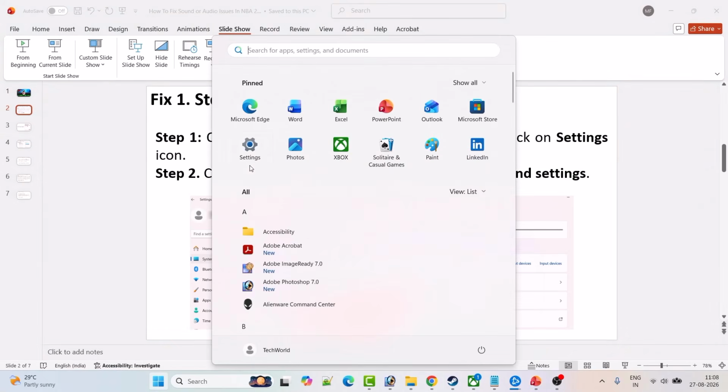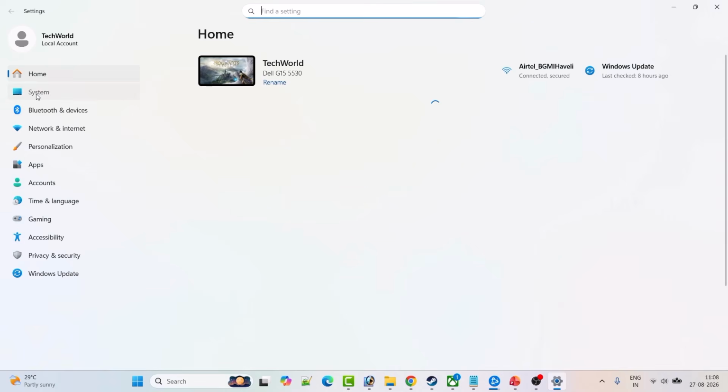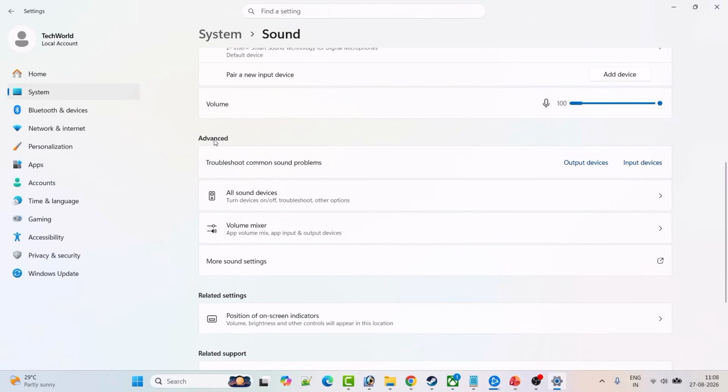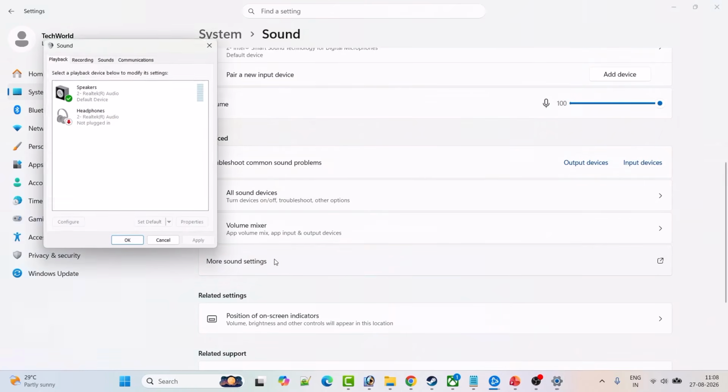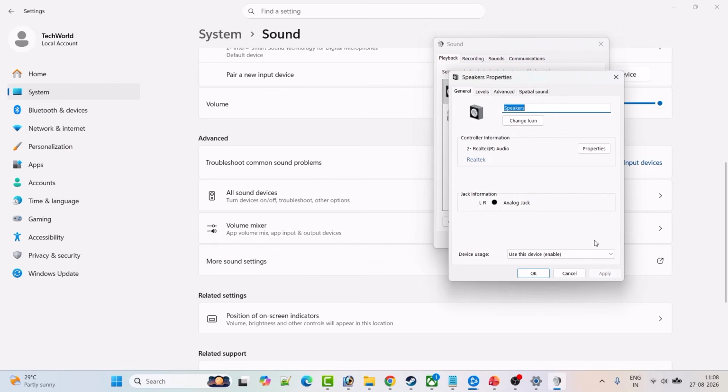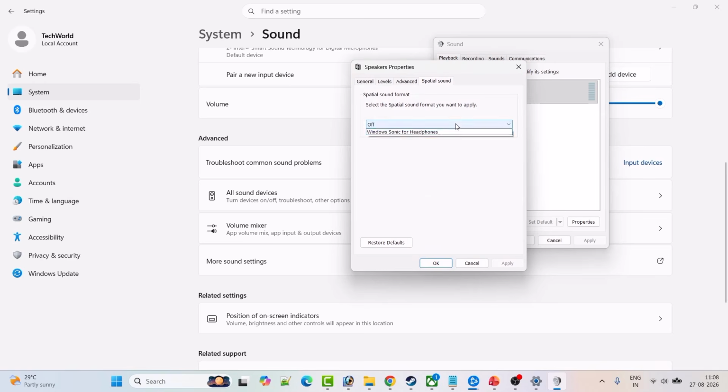So open Windows settings. On the left click on system, then click on sound. Scroll down, under advanced option click on more sound settings. Now select your default device, for example speakers, and then click on properties. Then go to the spatial sound tab, and from the drop down over here, first select off option, then hit on apply, OK, and then relaunch the game and check.